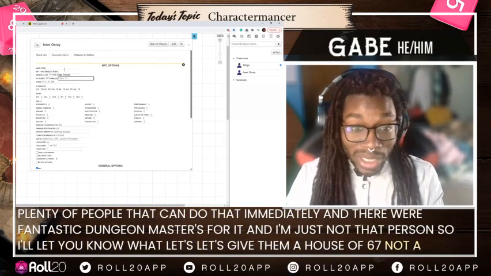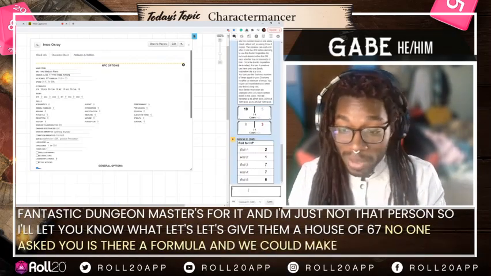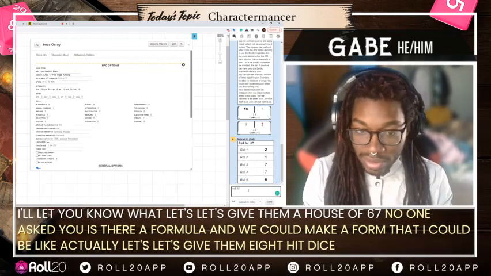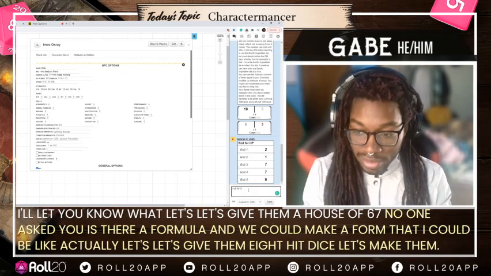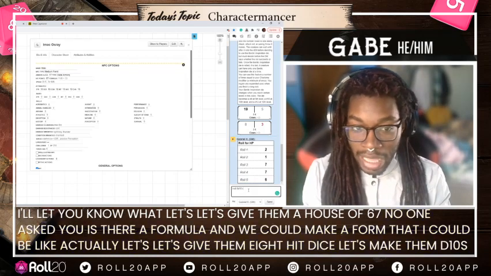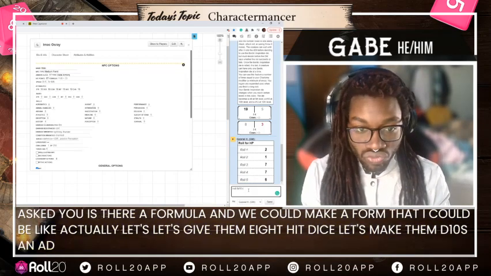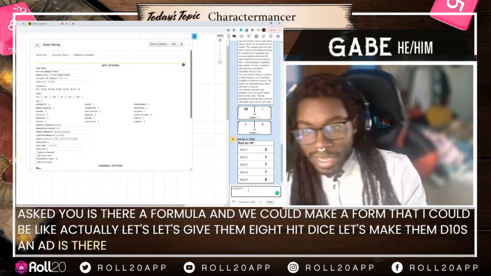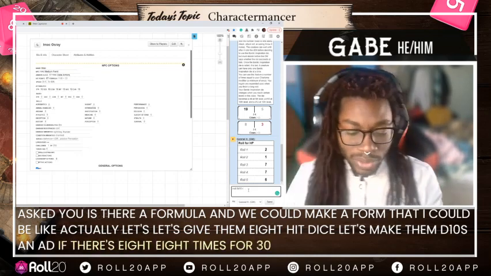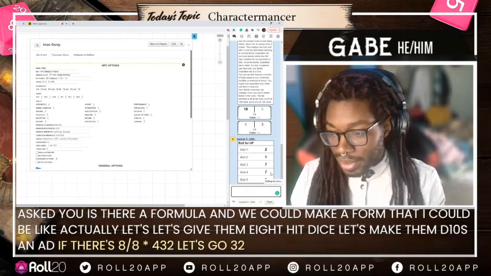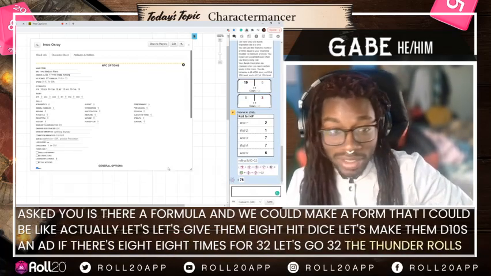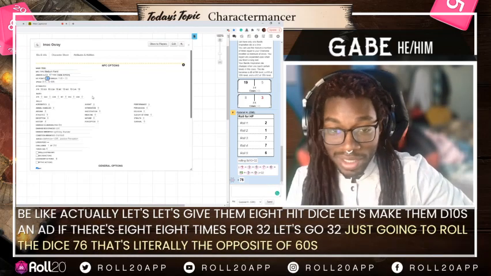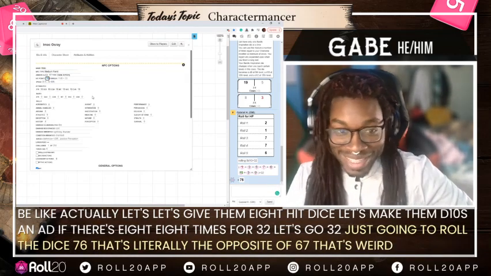Now it asks you, is there a formula? And we could make a formula. I could be like, actually, let's give them 8 hit dice. Let's make them D10s. And add 8 times 4, 32. Let's go 32. So it's going to roll the dice. 76. That's literally the opposite of 67. That's weird. So let's say 76.